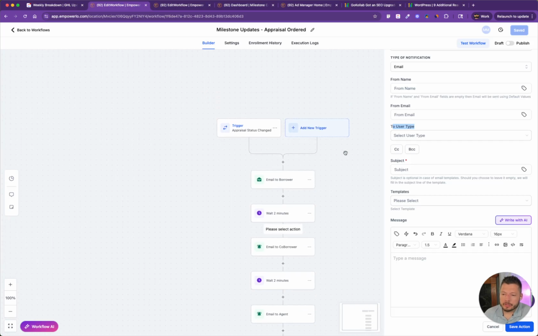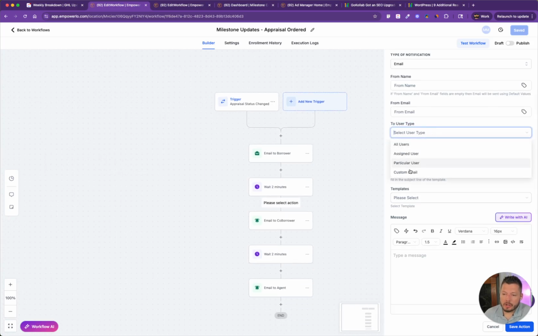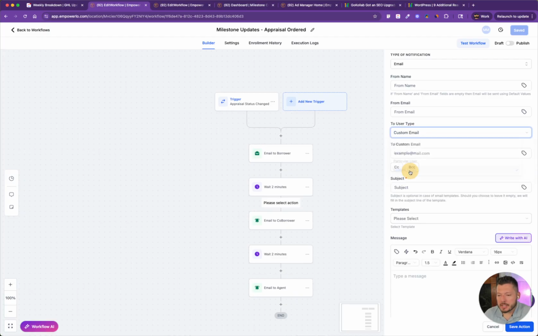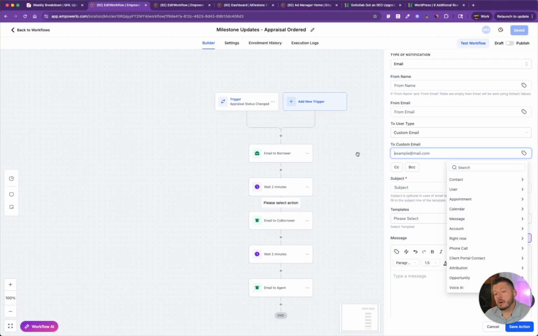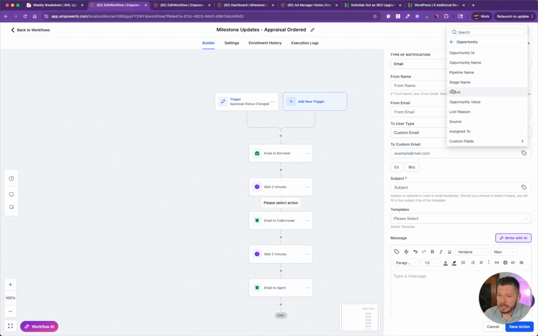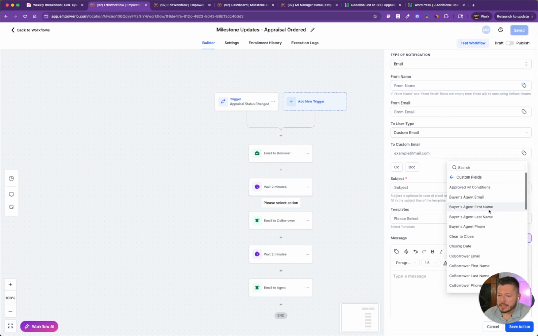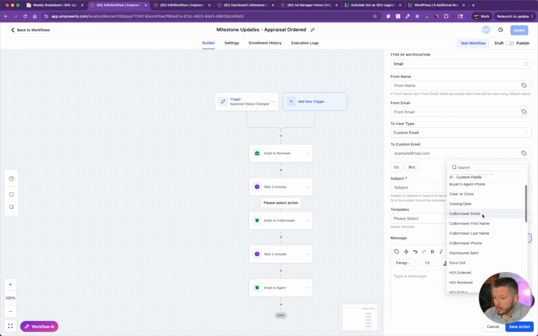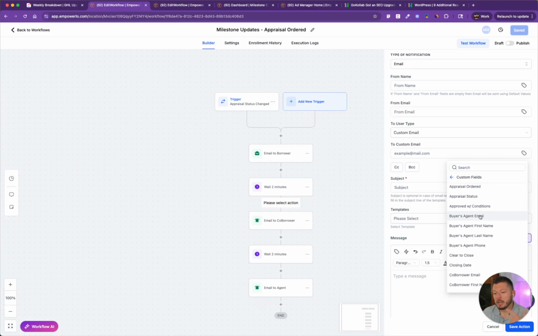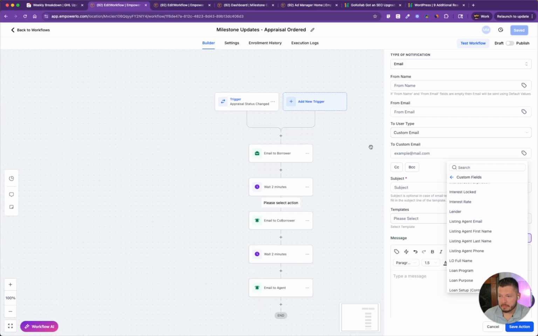But in internal notification, you can specify this to go to a custom email address. And this is where we get to pull in fields from our contact or our opportunity if the opportunity is what triggered this workflow. So notice I have my opportunity down here, and I can now come in here and pull my custom values. If I'm storing the co-borrower's email address, I can pull that in. If I'm storing the buyer's agent email, I can pull that in. Listing agent, same thing. Okay.